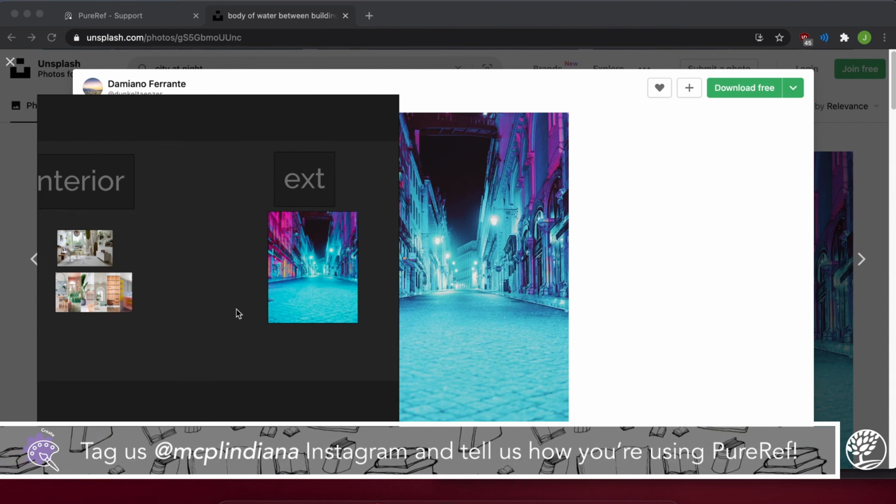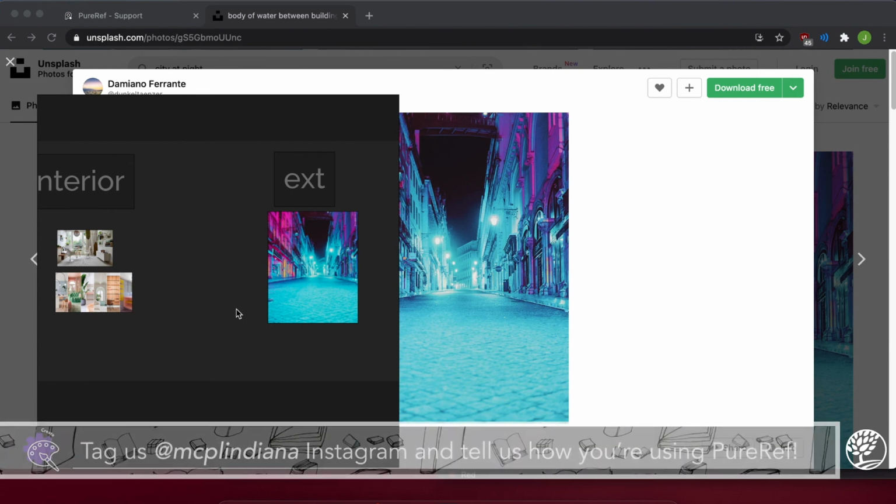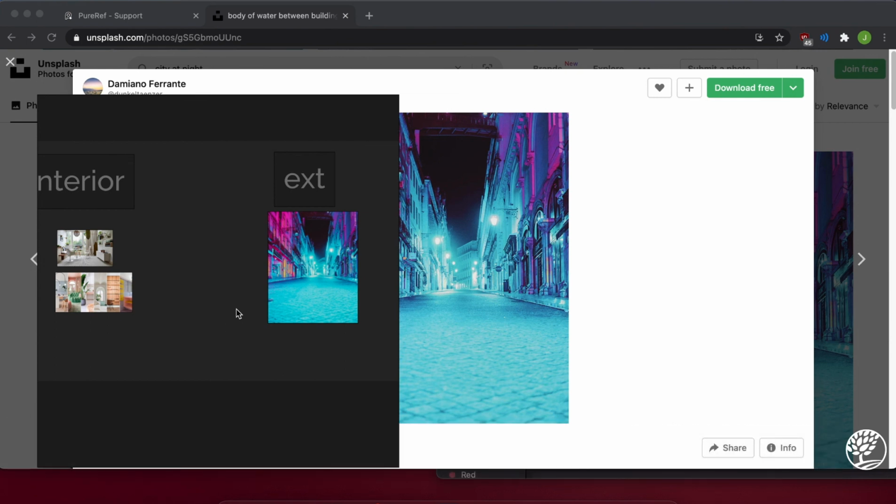Again, it's PureRef from pureref.com, and it can be had for free, or if you feel like it's really useful for you, you can also pay for it.